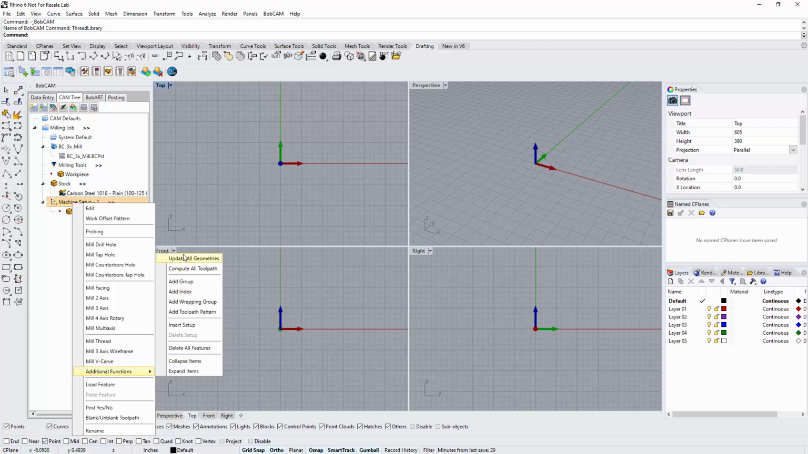Under additional functions is where we're going to find update geometry, compute all toolpath, add new groups and indexes if you're doing 4th axis, same with the wrapping groups, as well as toolpath patterns. We have another setup that we can create. We have delete all features for when you really mess up, and collapse and expand items.